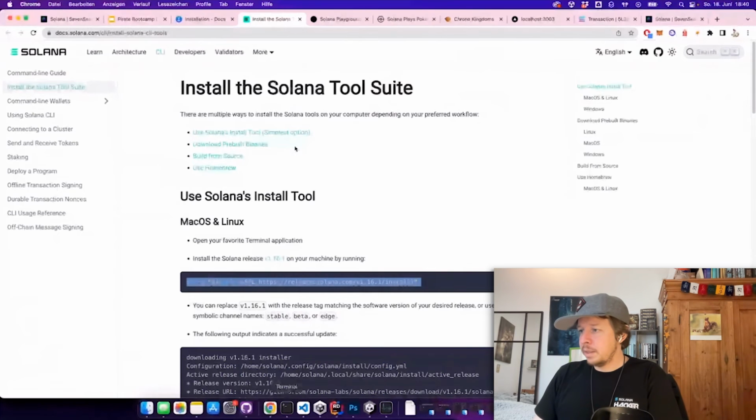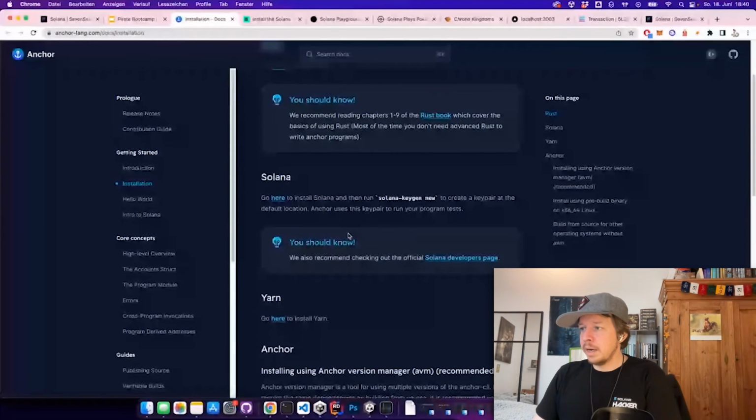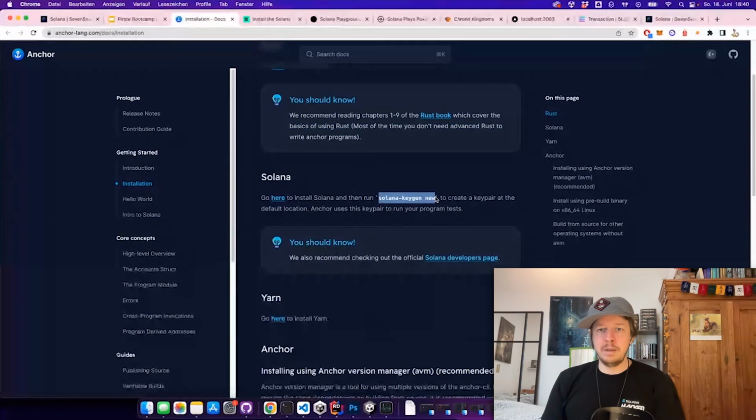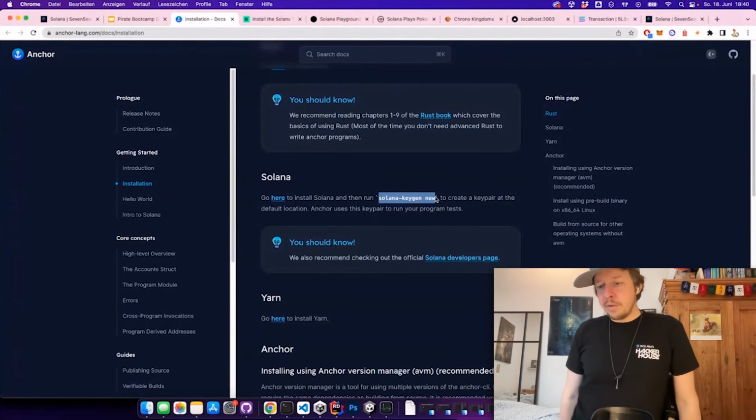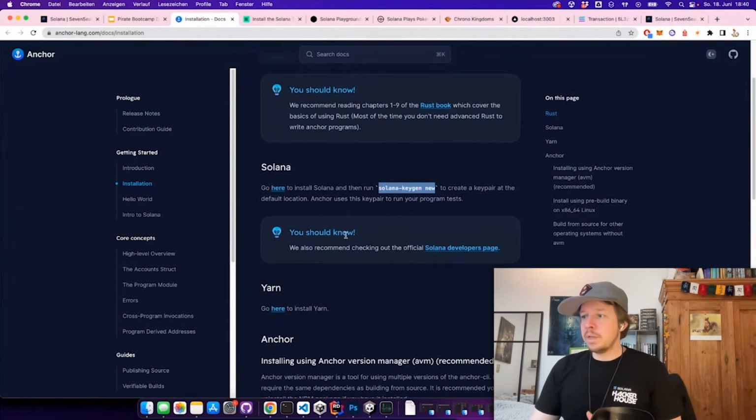Then the next thing you need to do is solana-keygen new. This will create a key pair for you in the standard location. And if you have a key pair there, then you can transfer some DevNet Sol into it, for example, or some real Sol if you want to work on mainnet. And this is a precondition that you need if you want to run and build Anchor programs locally, because you need to define a key pair, and the easiest way to do this is have a key pair in the standard location and then use that one.